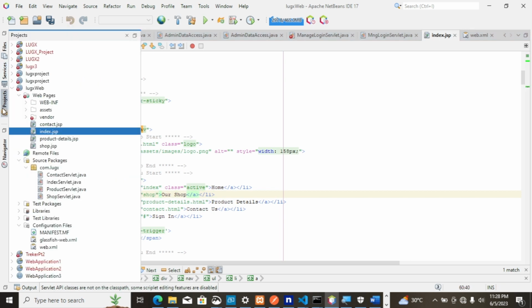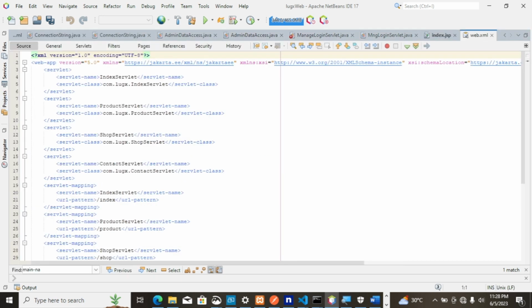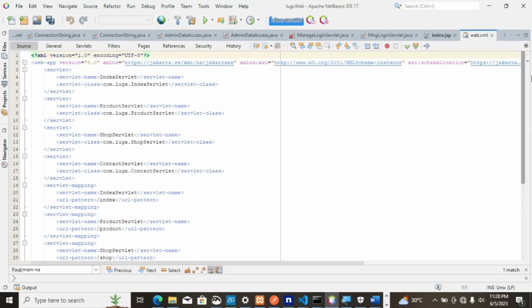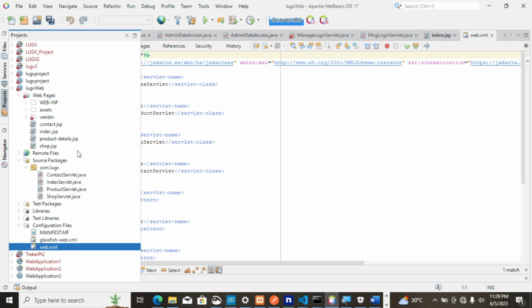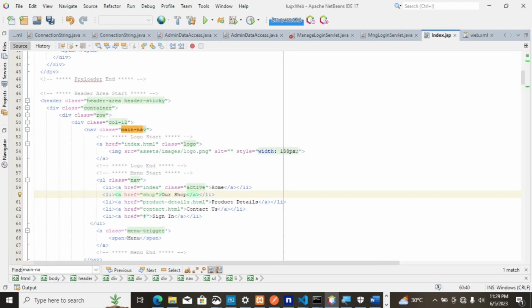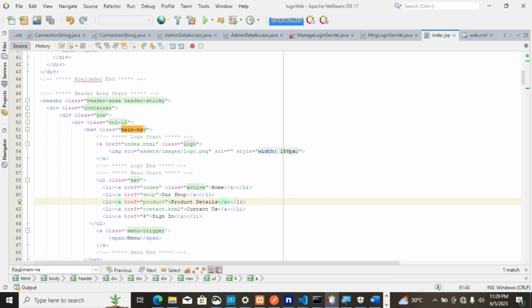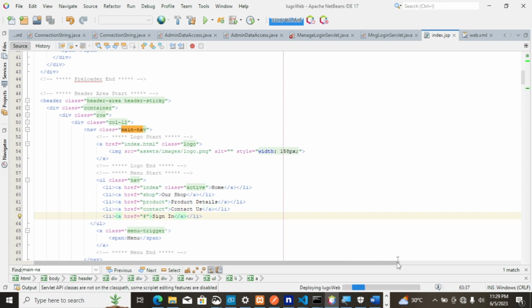Details, let's see. I can't remember what I gave the URL for details. So I gave product details. Okay, I gave it the URL pattern of product. So for product details, the URL pattern is product. Let me be very sure it's just product. Yep, so that's it. For contact, I believe that should be contact. We don't have a sign in page yet, but I'll create a sign in later on in this video.